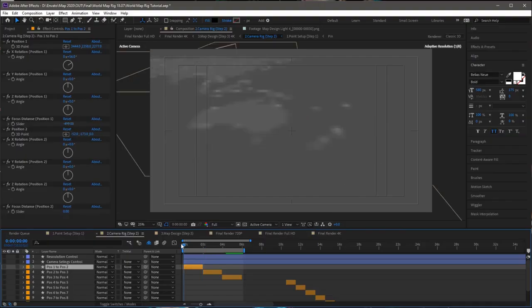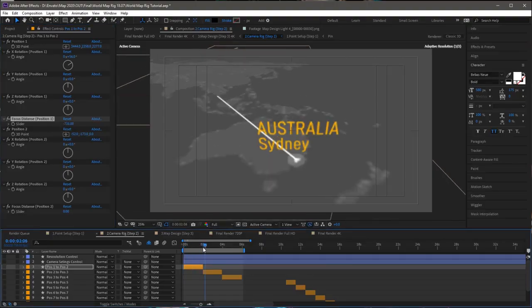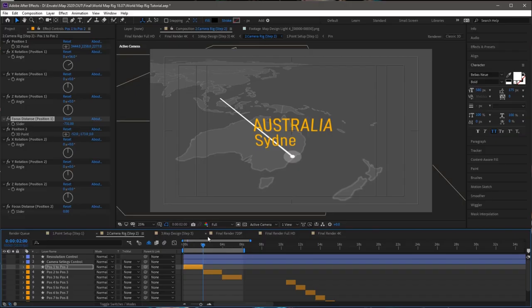Move current time indicator to the first frame. Choose position 1 to position 2 layer. Go to Effect Control and choose focal distance position 1. Then set the focus in your destination point. My destination point is the beginning of Australia. Maybe you couldn't see this because of the resolution, but you need to find the sharp section on your map, and move this sharp section to the destination point.